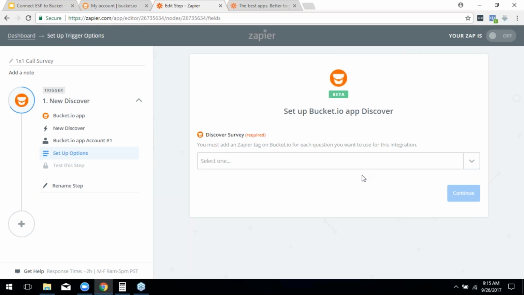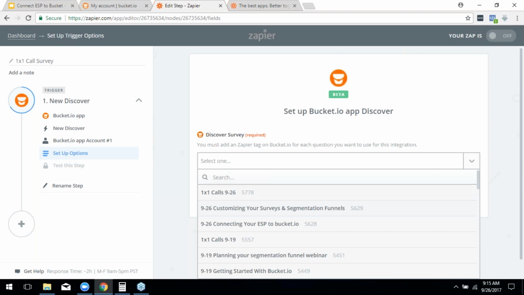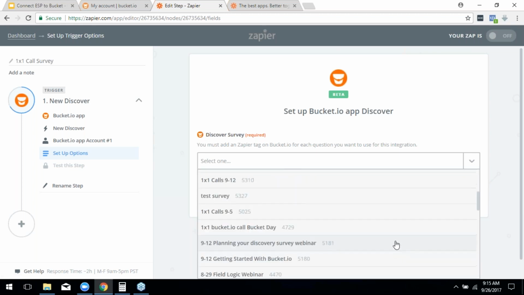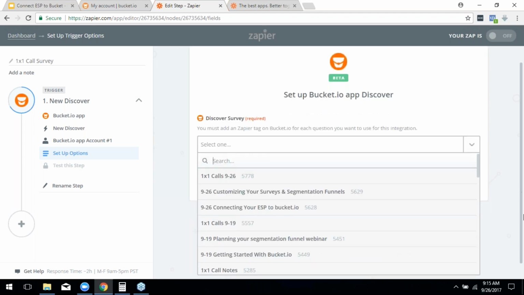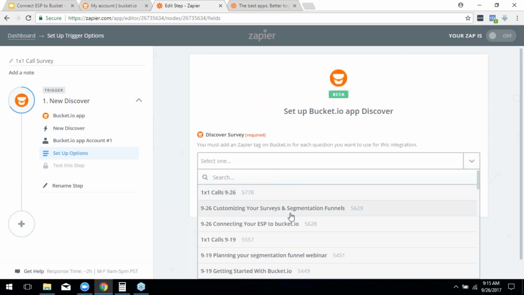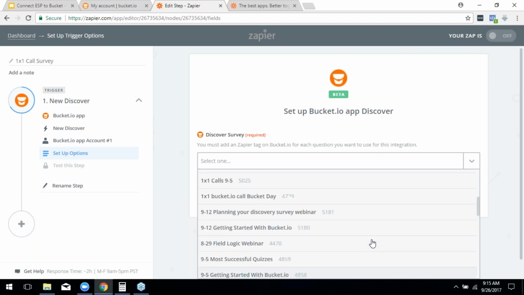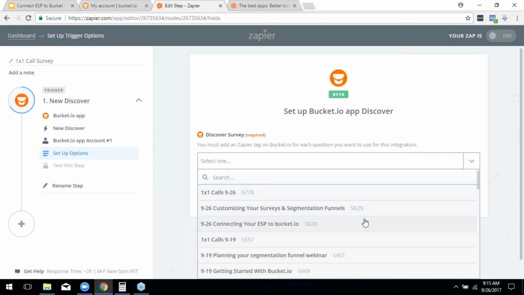Now what we're going to do is connect the survey that we just cloned and created to Zapier. And so what you got here is this drop-down list that will have all your surveys in it. And now do you see why it would be an absolute nightmare if you didn't name these things in a way that you could instantly recognize what you were looking at? I'll tell you from experience, it is a total nightmare.